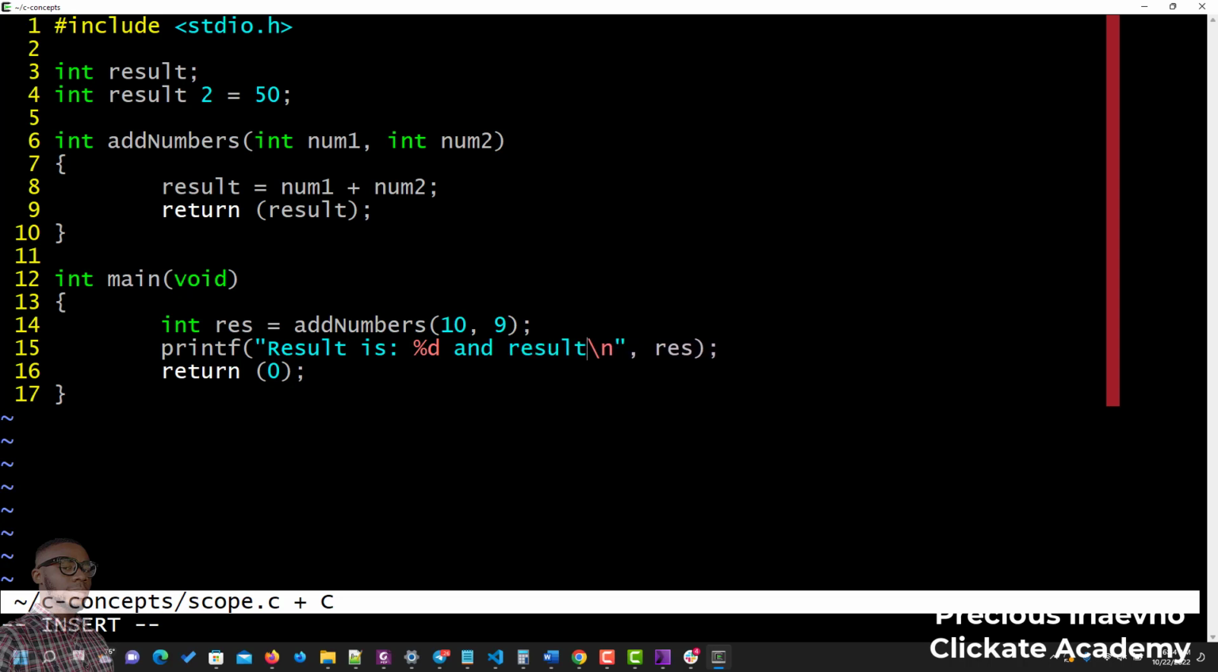result 2 is... okay. So I'm trying to show you now that a variable that is declared outside of the functions can be accessed by both functions, can be accessed from anywhere inside of the program.